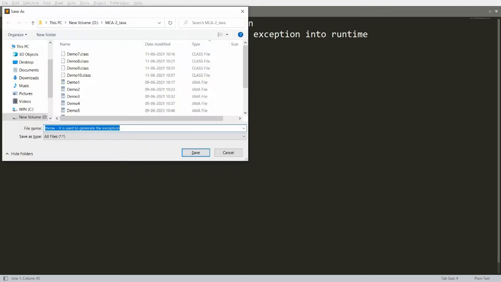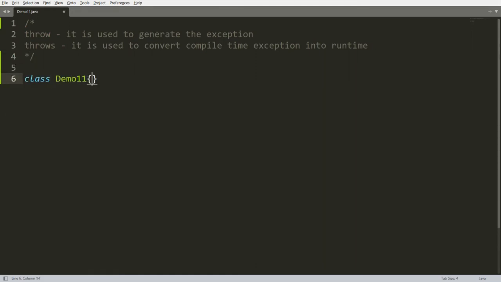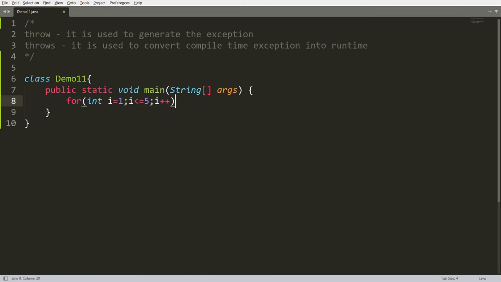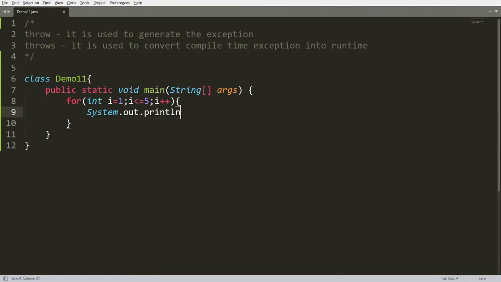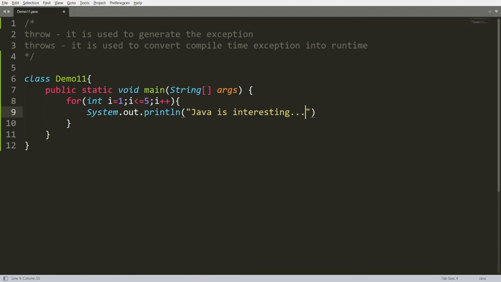Let me save this program as demo11.java. Let me write this particular line as a comment. So let me write here one class, and that class is demo11. Let me write the main function, that is public static void main. Now here I just want to write a loop, that is int i = 1, i <= 5, i++. And I want to write a message over here, and the message is "Java is interesting".